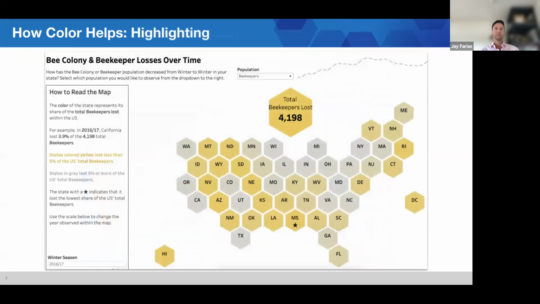All right, so the second way how color helps is highlighting. So Liam here has used a gradient of yellow to highlight the points of interest, and gray for states that didn't change much, and then yellow for states that did change a lot. So this visualization is bee colony and beekeeper losses over time. And so we're using yellow to highlight where a lot of bees and beekeepers have lost over 2016, 2017. And so the deep yellow draws our attention to those states.